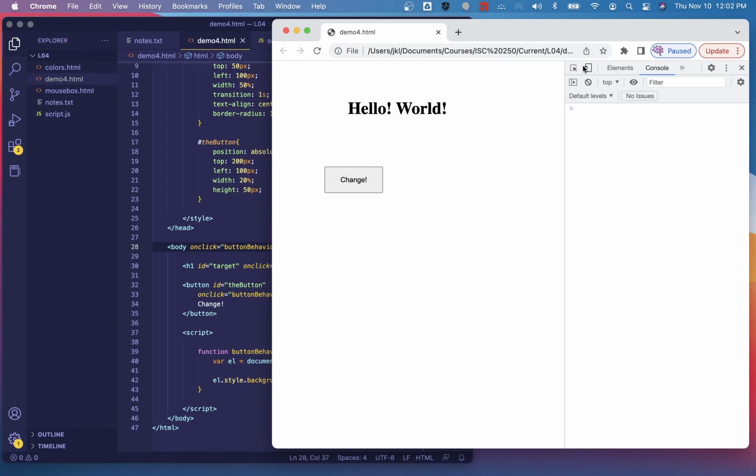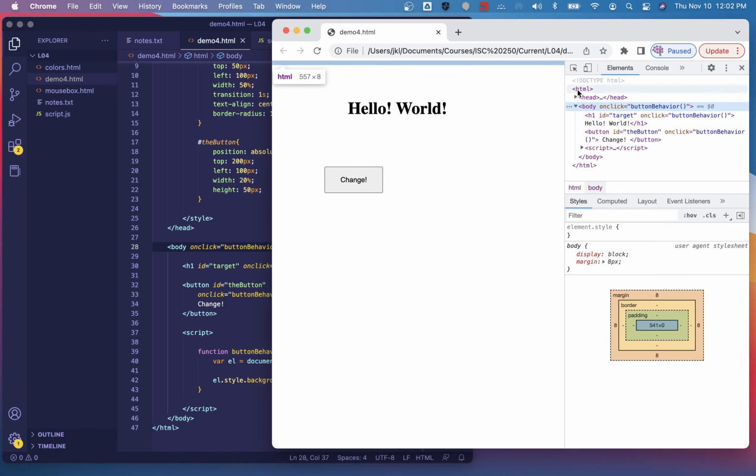Oh wait, the body is actually, just to show myself why I made that error, the body is only yay big. Oh, it's only up there. Why is that happening? Ah, I know why. And I'll explain it in a moment.